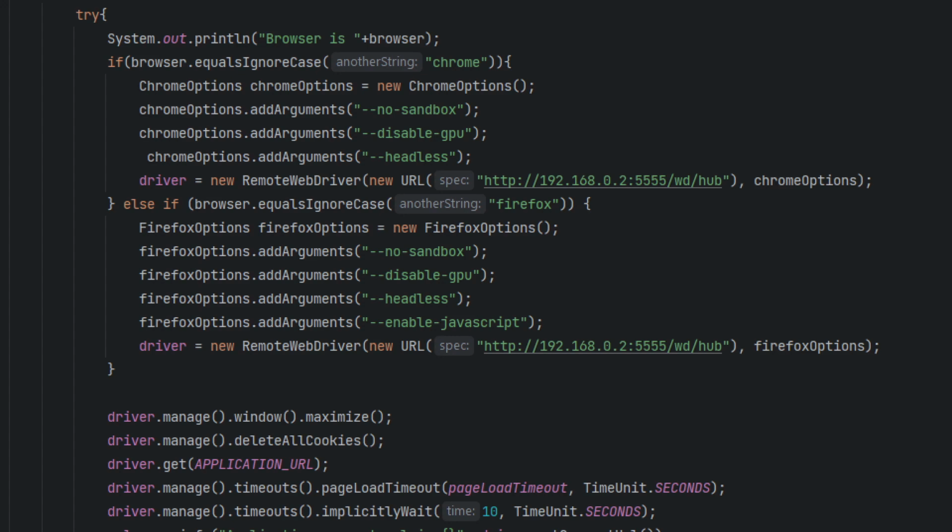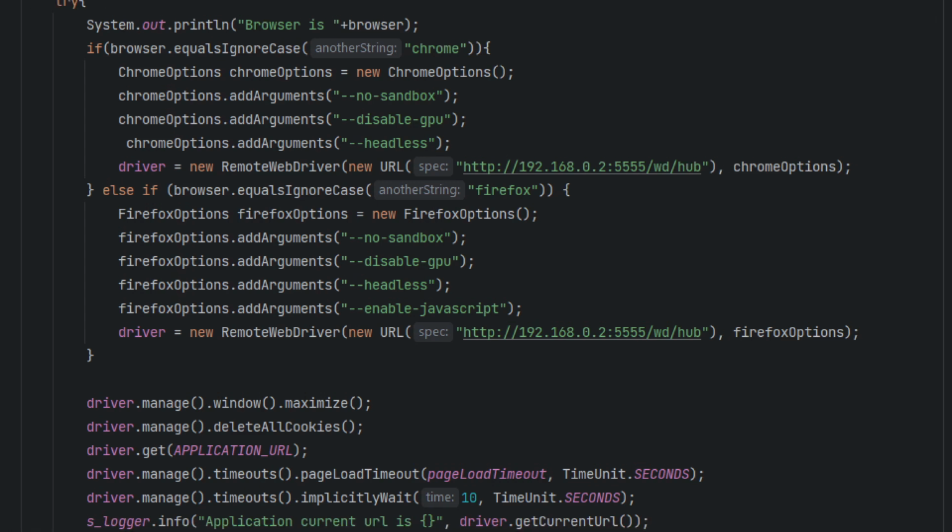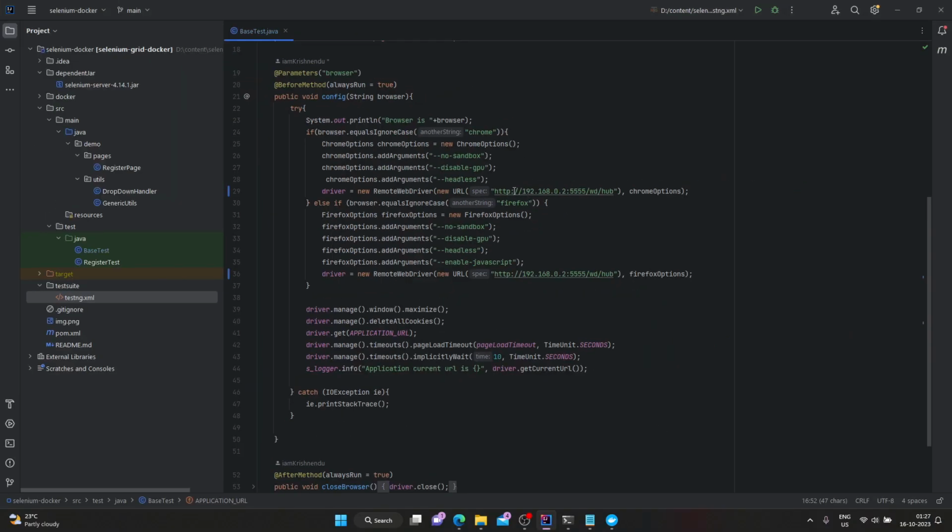192.168.0.2 colon 5555. Now there might be a question: how can we actually fetch this specific address? First of all, let me tell you that this address is nothing but your IP address, right? And this is the port on which you intend to run the Selenium grid. So how to fetch it?